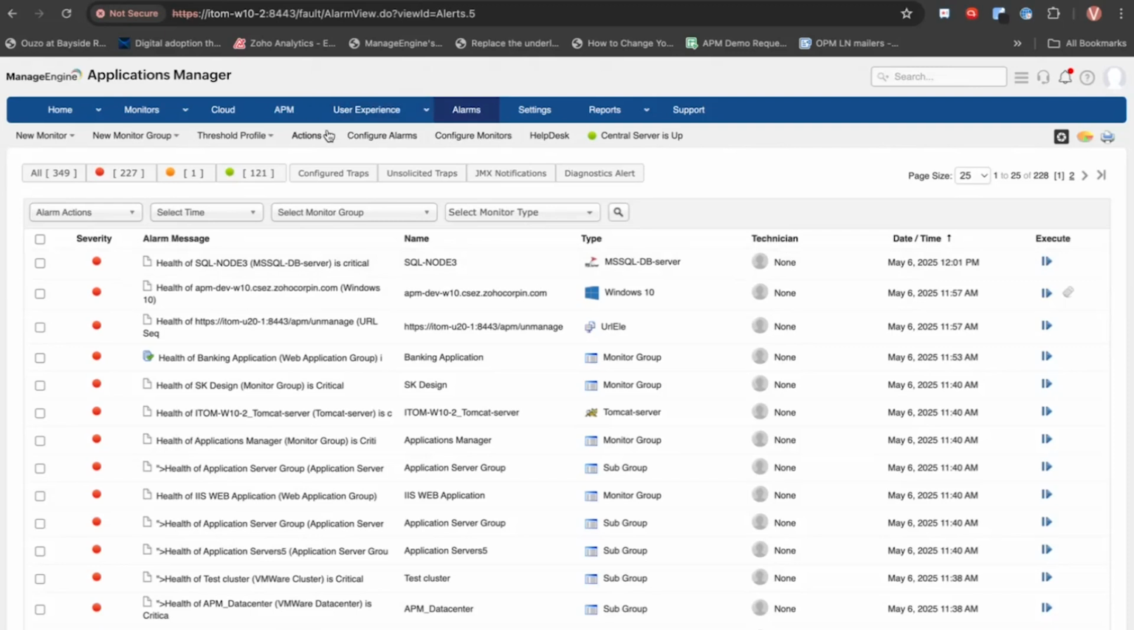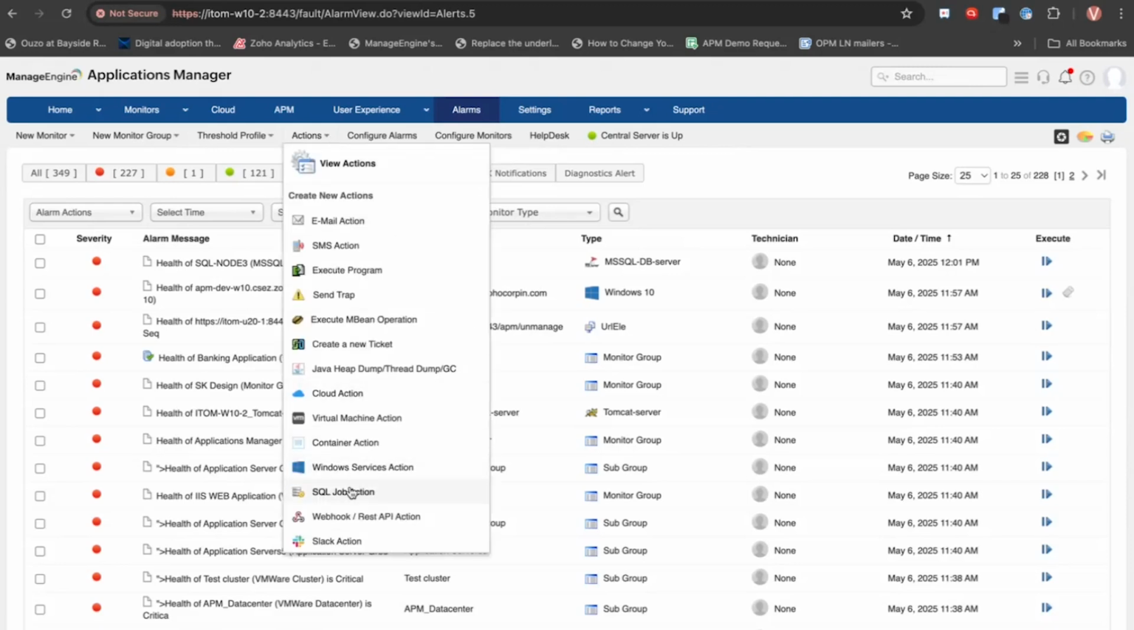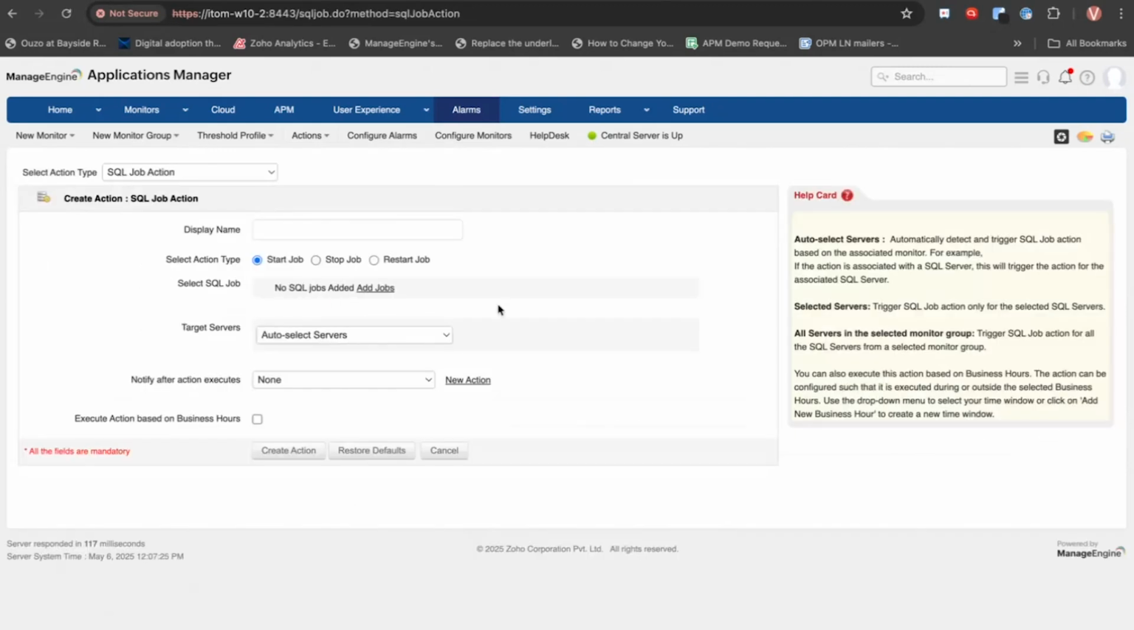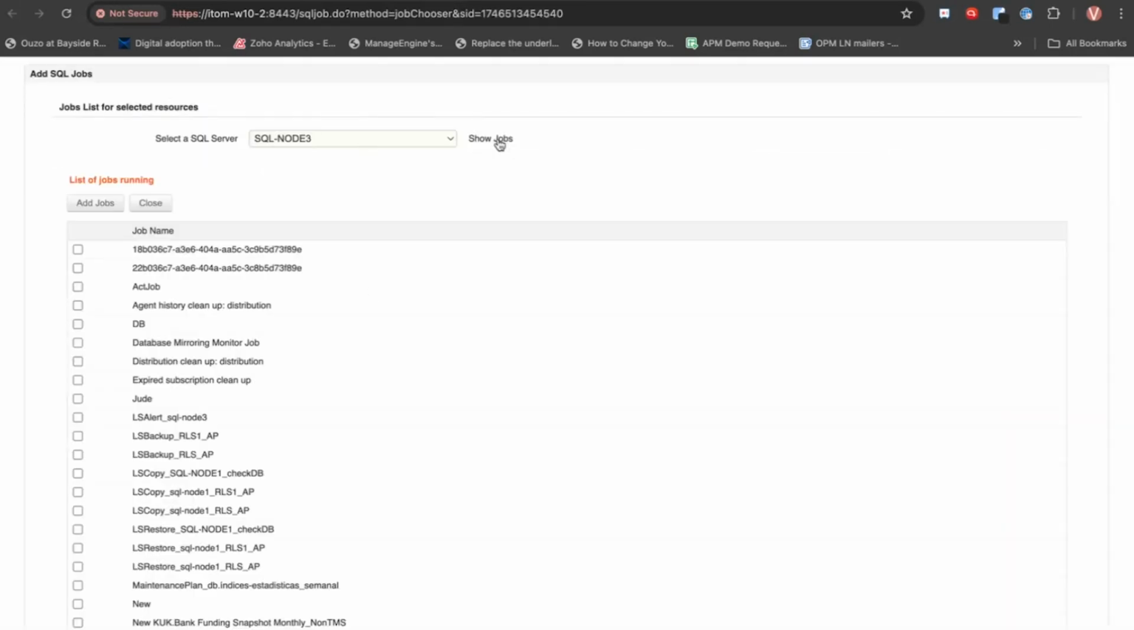Something that you can associate these alarms or alerts with is actions. You can create which action you want to occur when an alarm is generated. Let me just quickly recap. We discussed a scenario where you can associate an SQL job action to an alarm, right? So this is exactly how you can do that. You can go to SQL job action under alarms. You can give the display name, select the action type, and add the SQL jobs here.